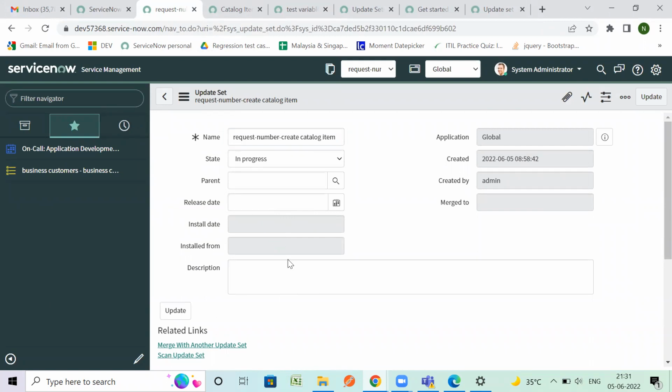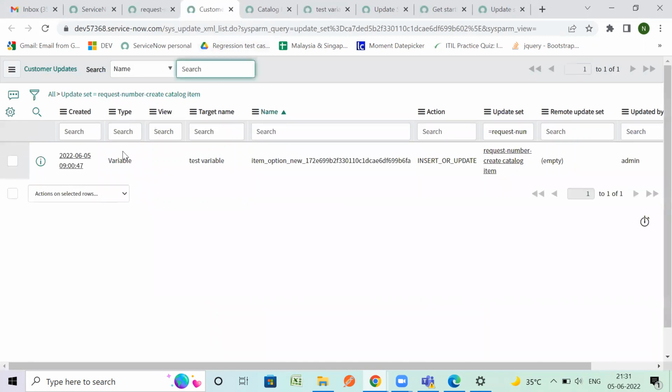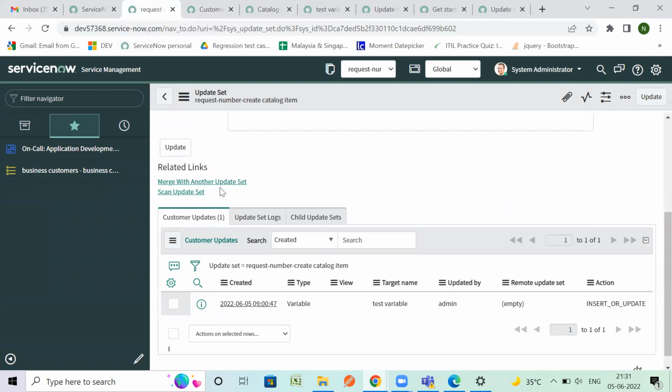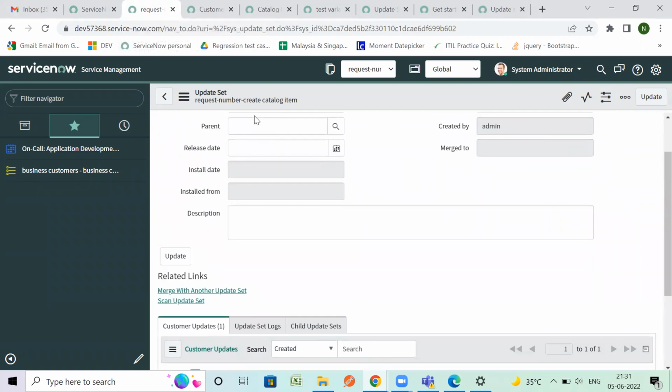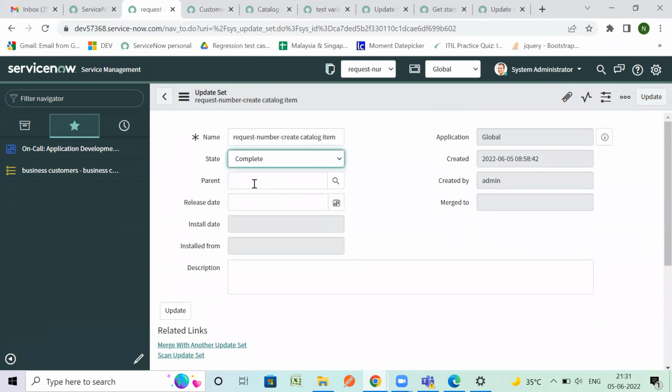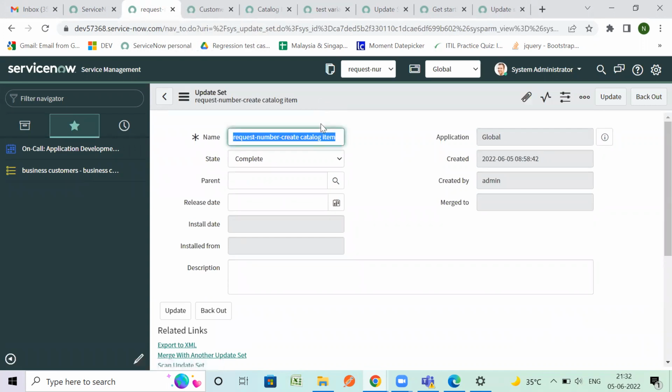Now if you want to review it, open a new tab and you can always check the type. We created a variable, so the type is variable. That's how you capture changes, and you need to note down a few things. Once all the things are captured here, I will mark it complete and save it once the development of this request is completed.